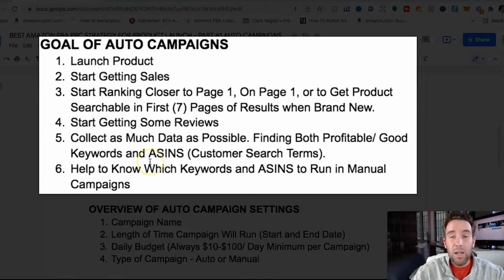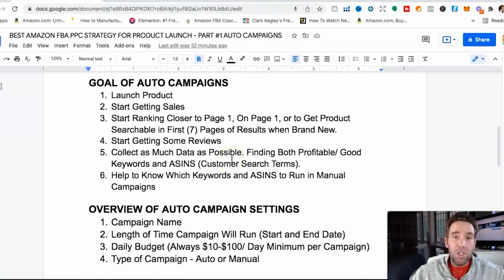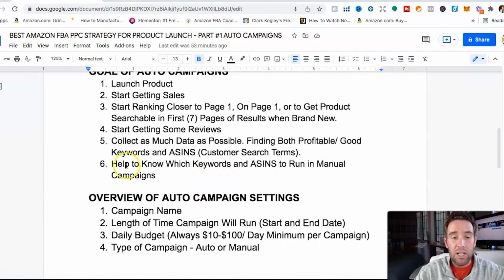Number 5, guys, is to collect as much data as possible. We want to be finding both good, profitable keywords and ASINs, or customer search terms, on which keywords are converting into sales and how customers are discovering our product, and then knowing which keywords to further optimize your listing and then move into your manual campaigns. And that's number 6, to help know which keywords or ASINs to run in your manual campaigns.